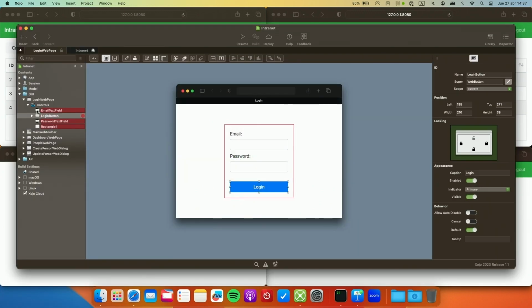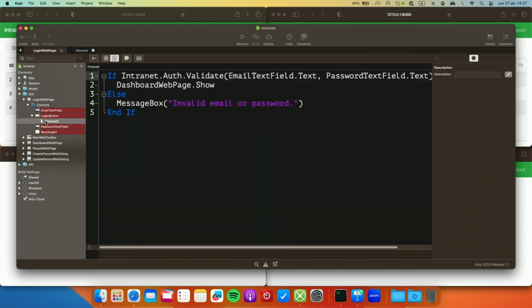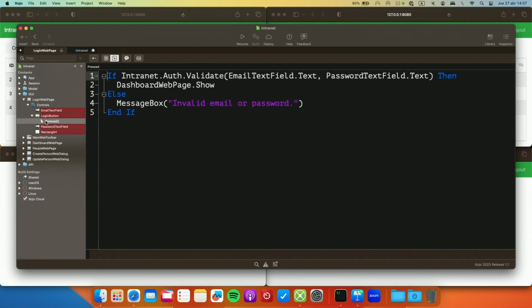And yeah, whenever you press the login button, as we've been mentioning in the presentations, we can decouple the actual code and put everything that is not GUI related into a module, for example. In this case, we are going to call the intranet module auth validate, and we are going to pass the email and password. And if it validates, if this method returns true, we are going just to show the dashboard web page. Otherwise, we are going to show the invalid email or password message box.